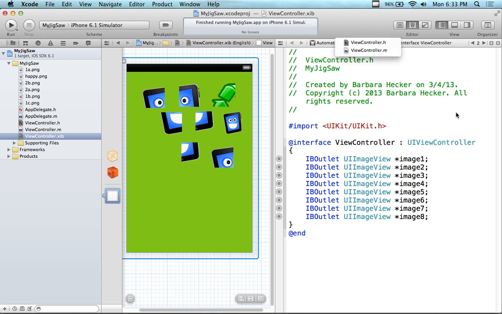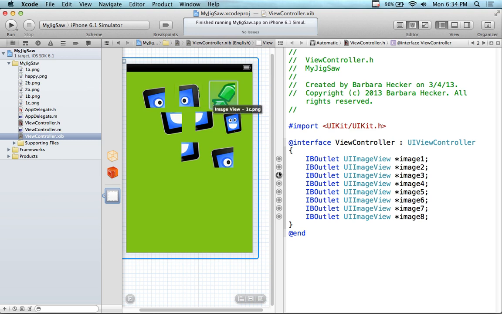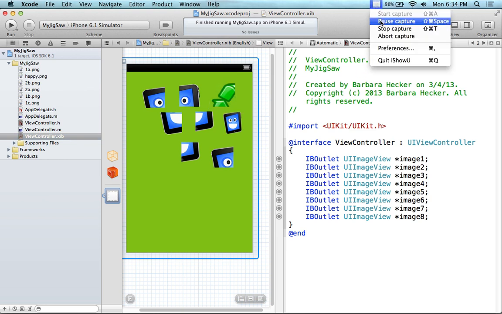Let me pause this for a second. In order for your buttons to respond and be identified as image 1 through image 8 in this example, when you hover your mouse over it, it should highlight a button. If it's not highlighting, your buttons are not connected. Anybody else having a problem? Okay, hold on one second. Let me pause again.